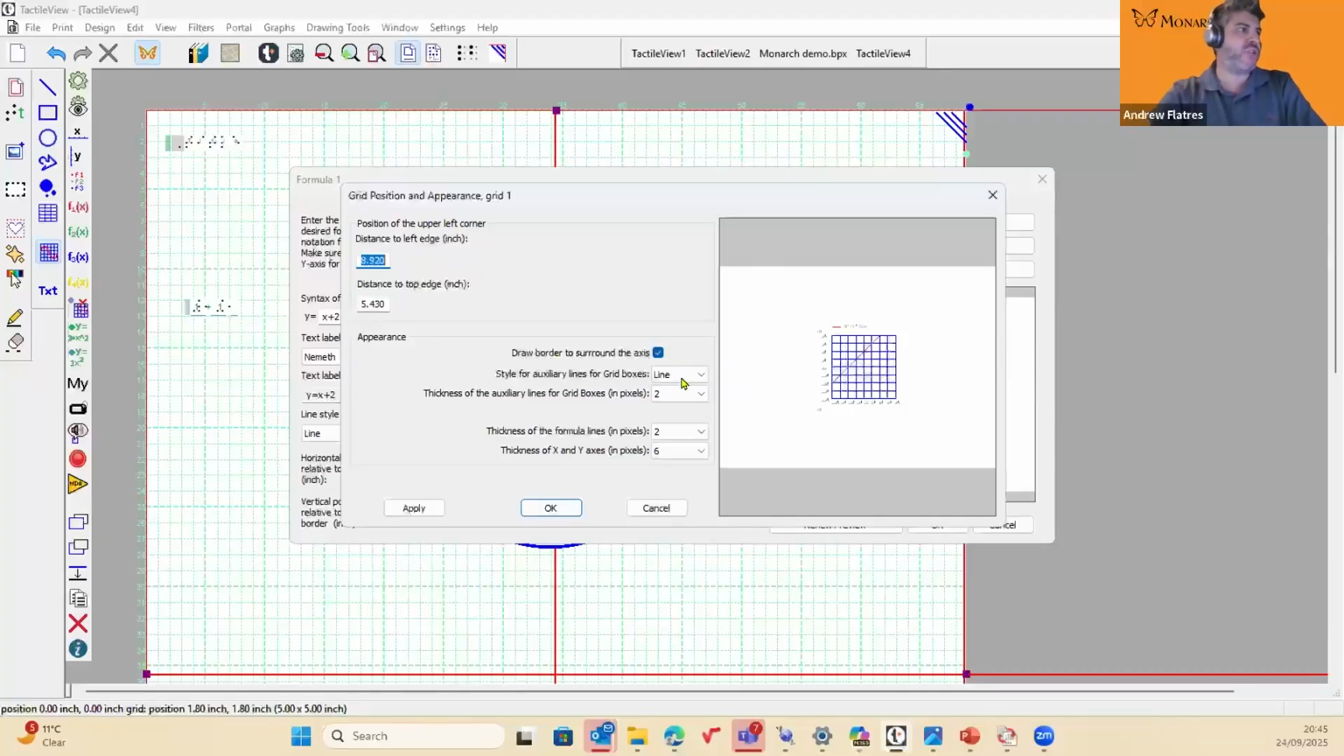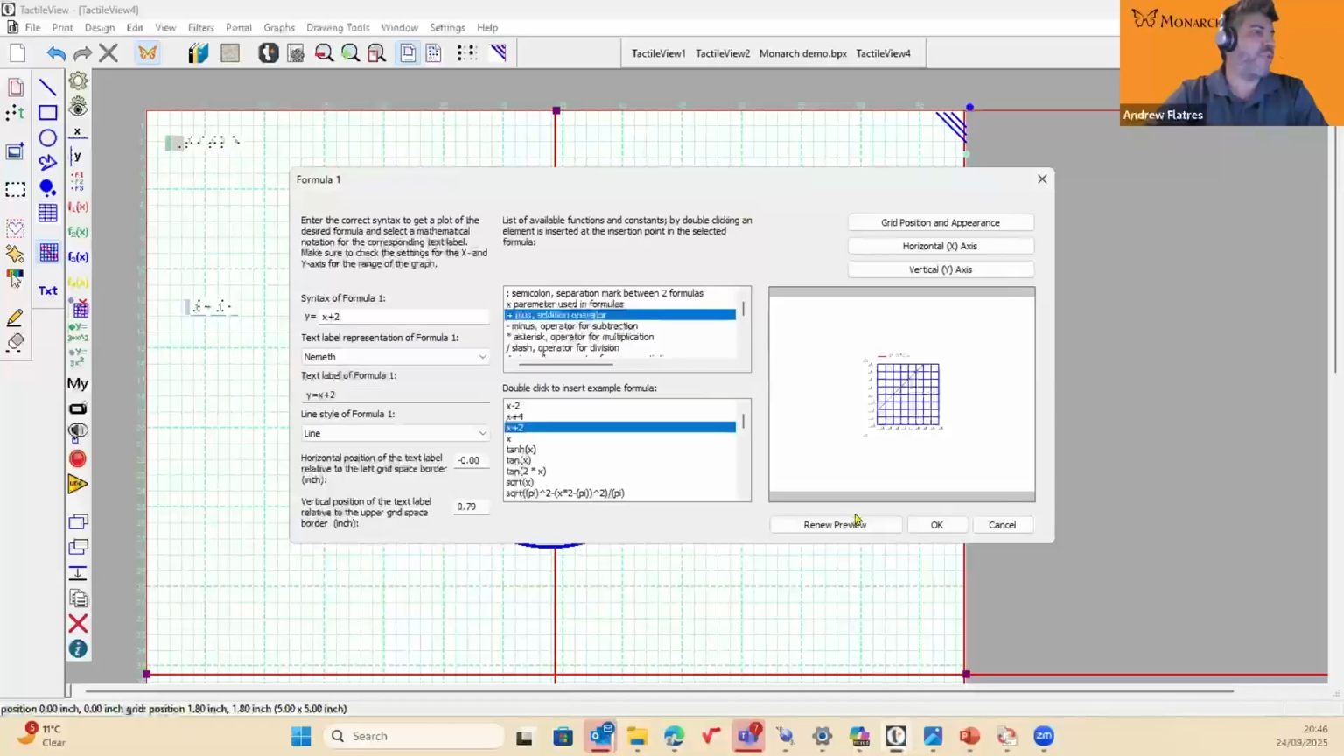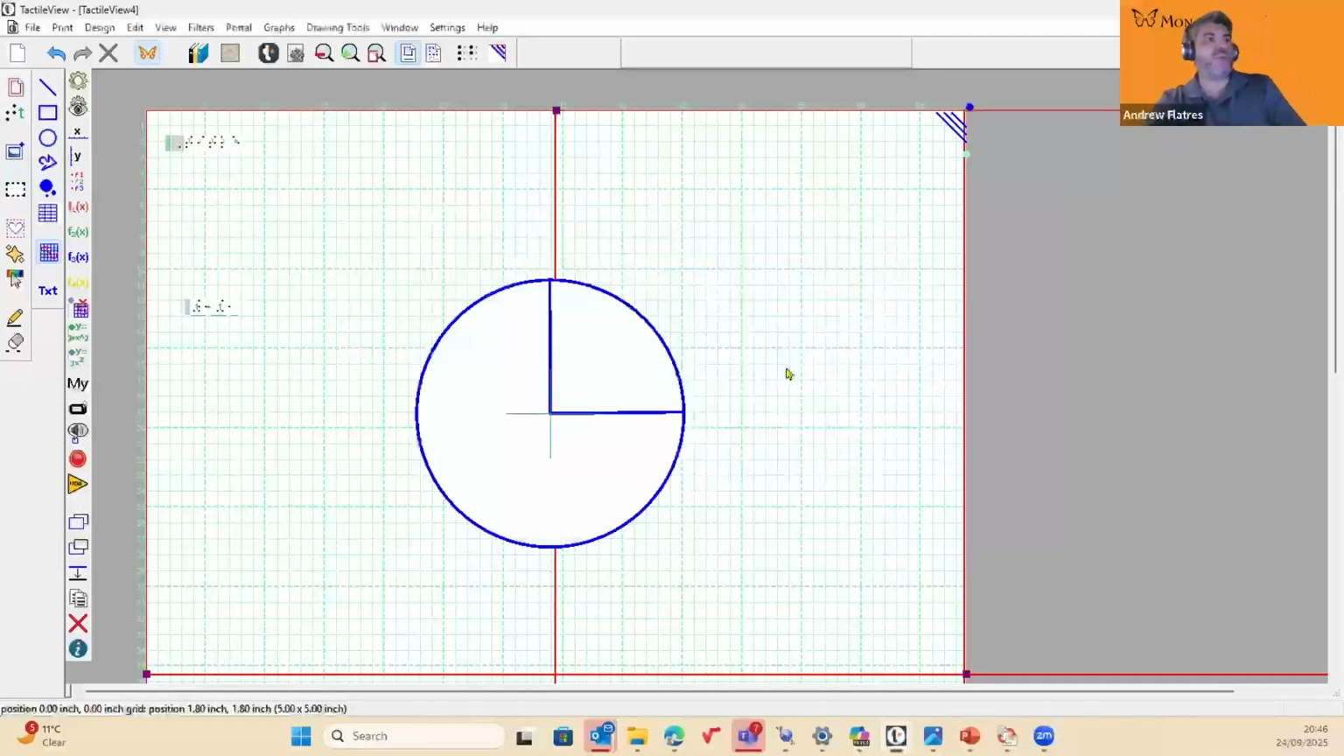But here in the grid positions, you can change all kinds of things from your styles of grid boxes. And that's a really good point, actually, when it comes to using PageBlaster. PageBlasters and other embossers that don't have multiple dot heights, because TactileView does support multiple dot heights, but those embossers that don't, you can just change some options. So if I change my auxiliary lines to maybe just none or a dot and apply that, let's have a look what that looks like. That actually would appear better.